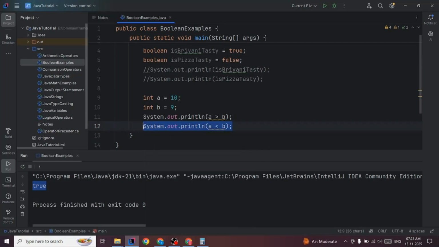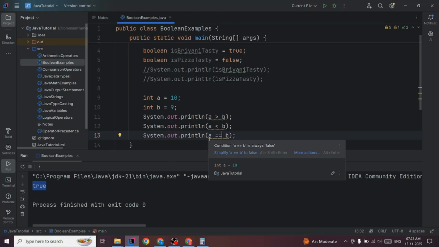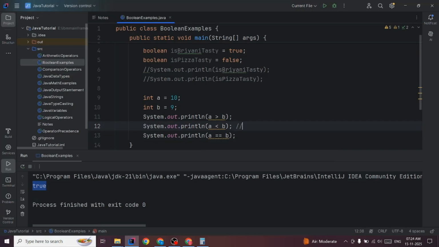I'll add one more sysout. I'll keep the equal operator. Tell me whether A is equal to B. Is it correct or wrong? Obviously, it is wrong, right? Because A is 10, B value is 9. Both are not the same. The expression says A and B are the same, but the values are not the same. So the expression is wrong, and we get the output as false. Maybe I'll add it here, false, false.